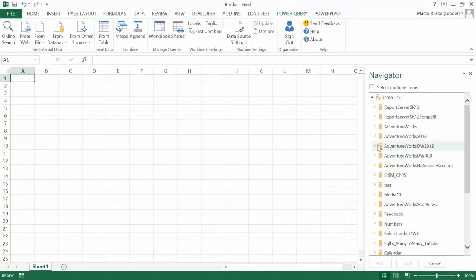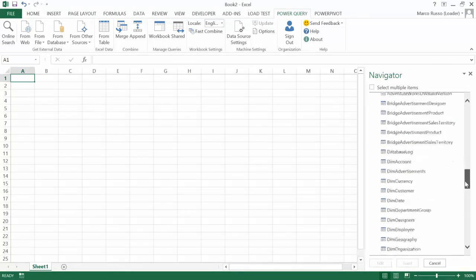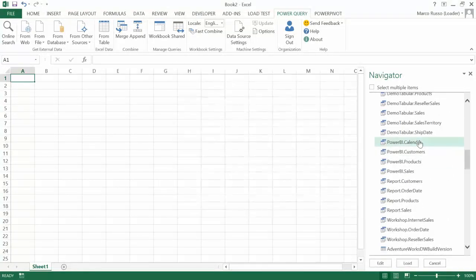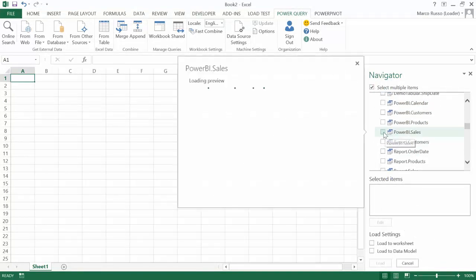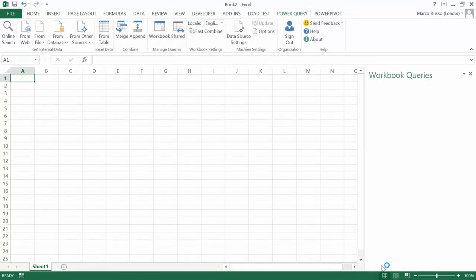And in this case, I see here the tables that I want to include. So I include sales, products, customers, and maybe also calendar. And I load everything into the data model. I click load, and I start loading this data.